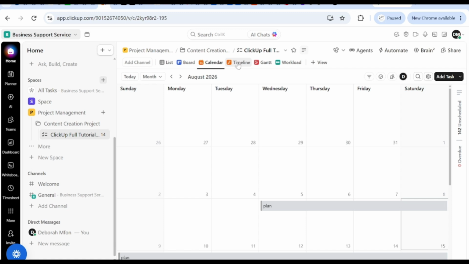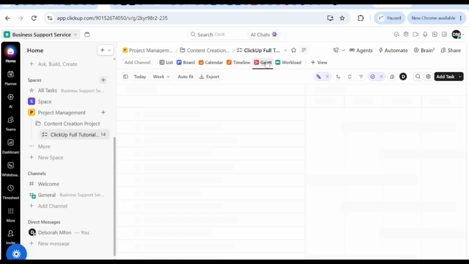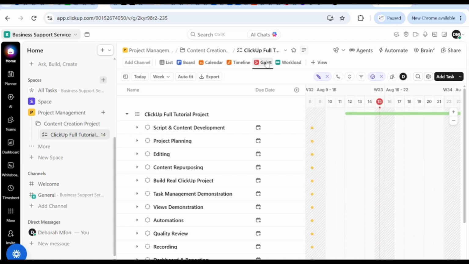Timeline view provides a visual representation of when tasks are planned to start and finish. So this is where you have your timeline view. We also have our Gantt charts, which are especially useful for project scheduling. They allow us to visualize task durations, dependencies, milestones, and the overall project timeline. Depending on your ClickUp plan, some features may have different availabilities.